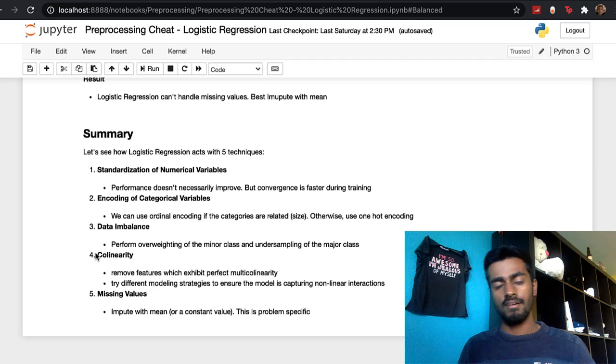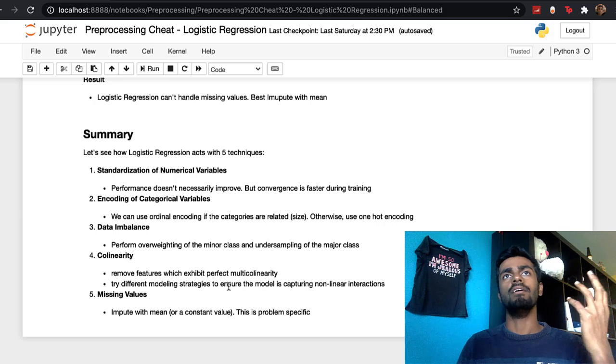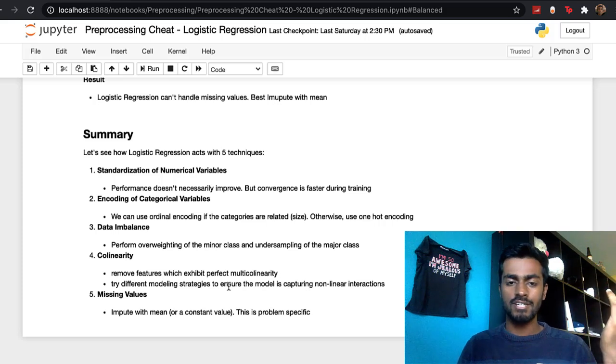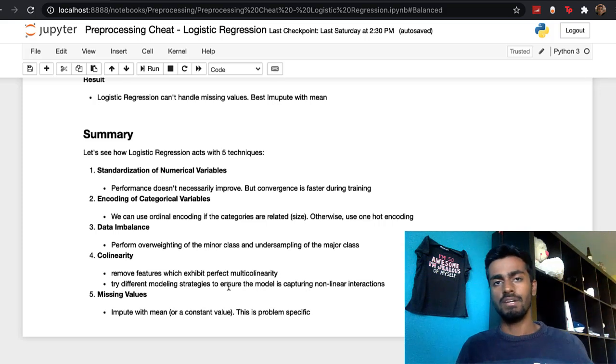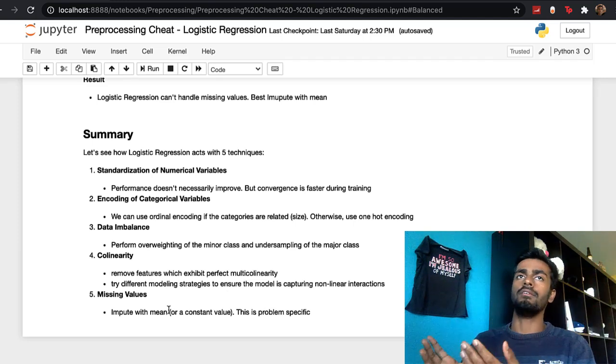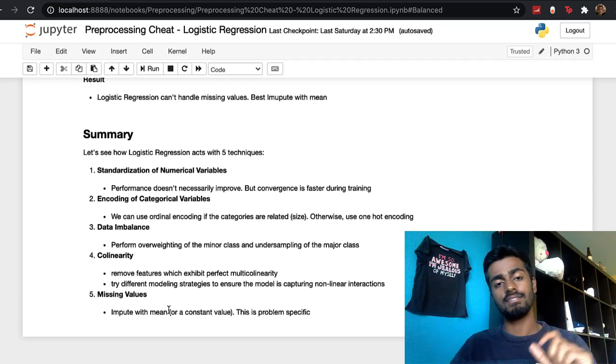And then we have data collinearity. So if we want to remove perfectly collinear data, we then want to try different modeling strategies to ensure that we are capturing non-linear interactions, or you can also try to use polynomial features within the same logistic regression to see other, more complex interactions. And then missing values, which you would want to impute with either a constant value, the mean value, or something else, depending on the business use case and the semantics of what that column actually means.